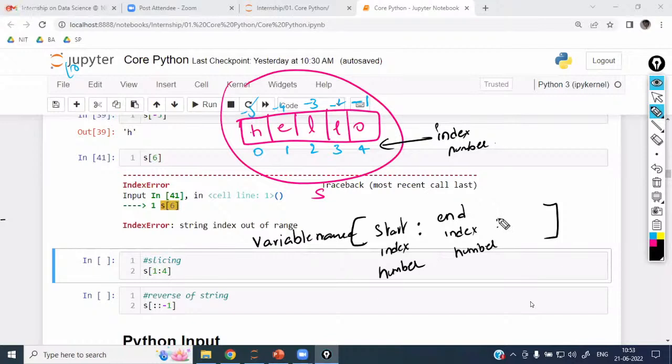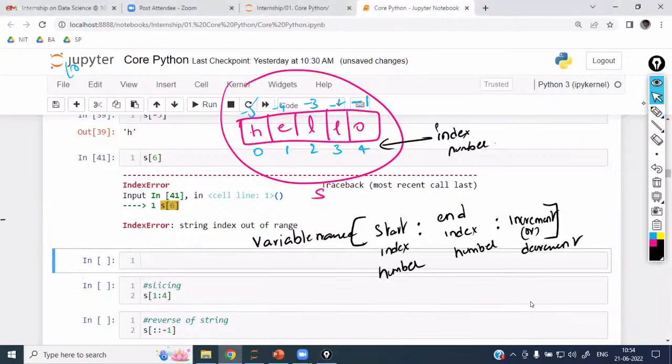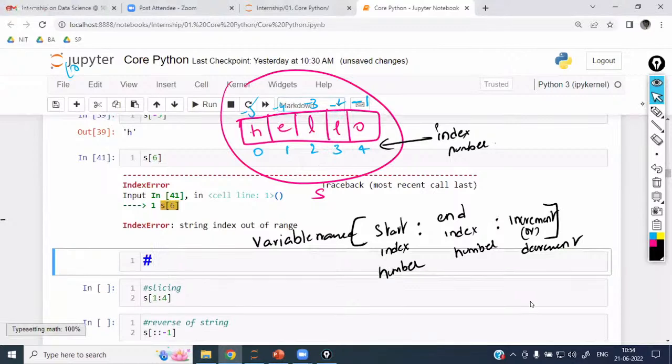And after one more colon, you are going to keep one more colon. This colon indicates increment or decrement. So here, this is the syntax of slicing. For slicing, this is the syntax. If you want, you can write it as notes, and you can take it as a heading of slicing.